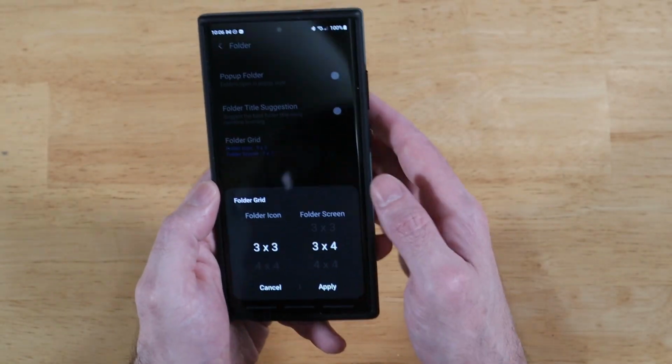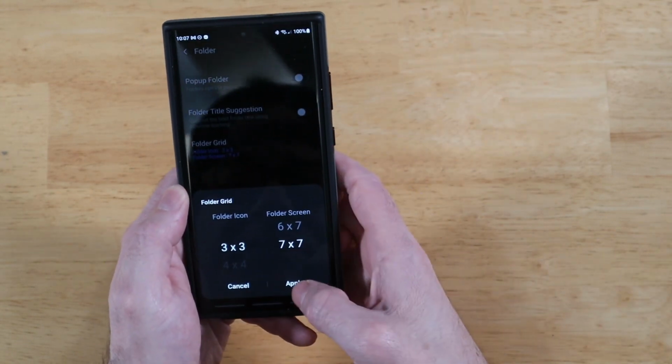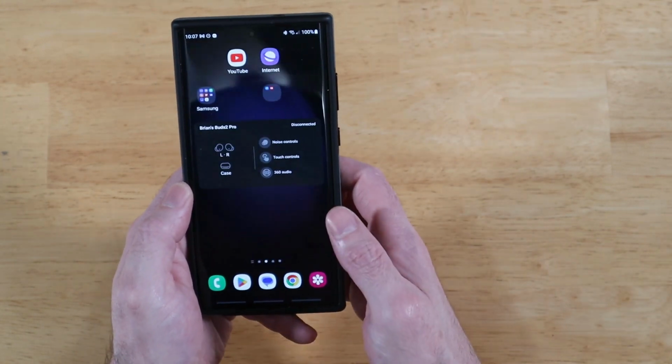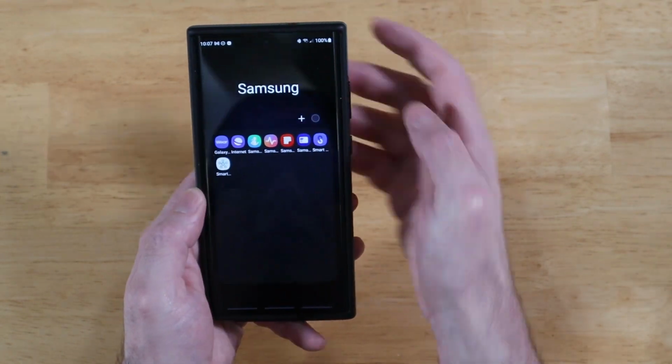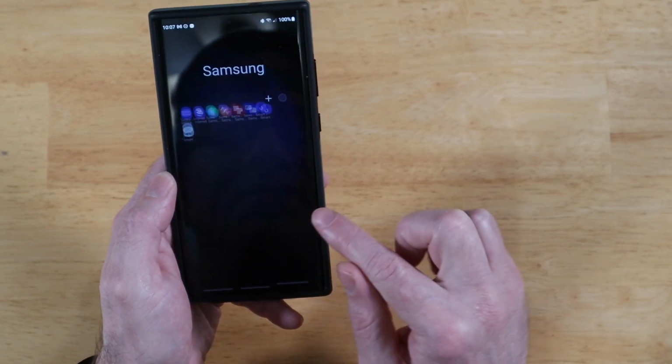So the same holds true for the folder screen too, right? So the folder screen is this size right here. So if I make that 7x7 and hit apply, and I go back here and I tap on one of my folders, look at the layout. It's 7 wide, right, by 7 down. So that's what that's doing right there.